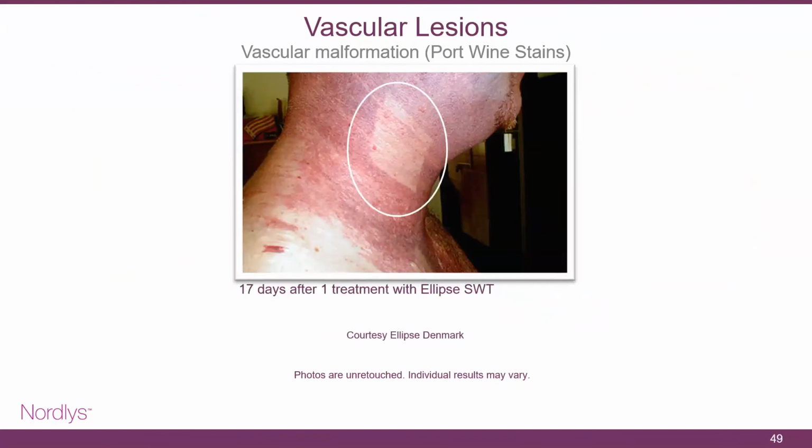I think this is a very nice image because it shows you how quickly you can get clearance of a port-wine stain. So this is just over 2 weeks after a single treatment. It's a very nice clearance. The reason only a very small area has been treated is whenever you're treating port-wine stains, you always have to do test patching, and then you need to wait at least 2 weeks, if not a month, to see how the clearance is before you decide if that's the fluence you're going to use to treat the rest of the lesion.